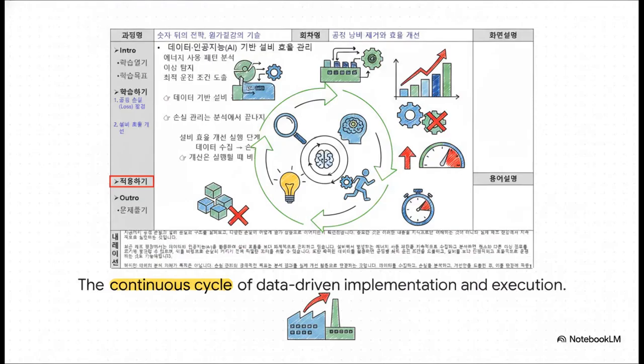But listen to me carefully here. Data is completely useless without action. It has to be a continuous cycle. You collect the data, you analyze it for losses, you create an improvement plan, but then, and this is the crucial part, you must execute it in the real world and monitor the results. Execution is the only thing that actually realizes those cost reductions. The factories that win tomorrow won't just be the ones with the flashiest sensors, they'll be the ones that act on their data the fastest.